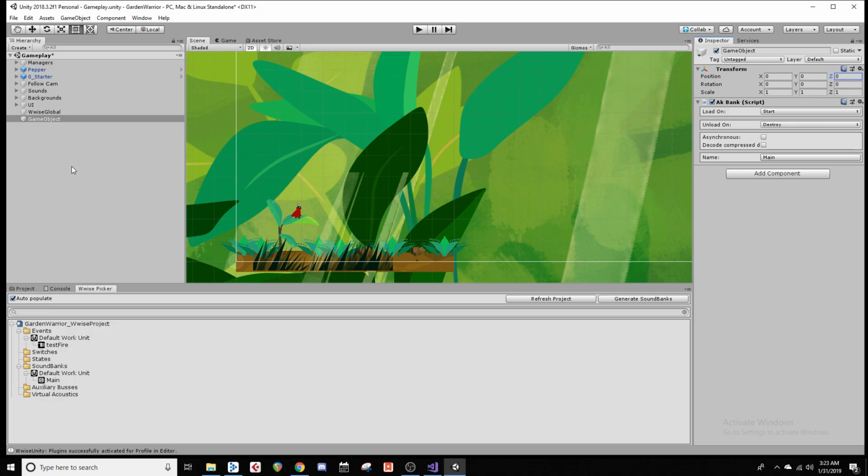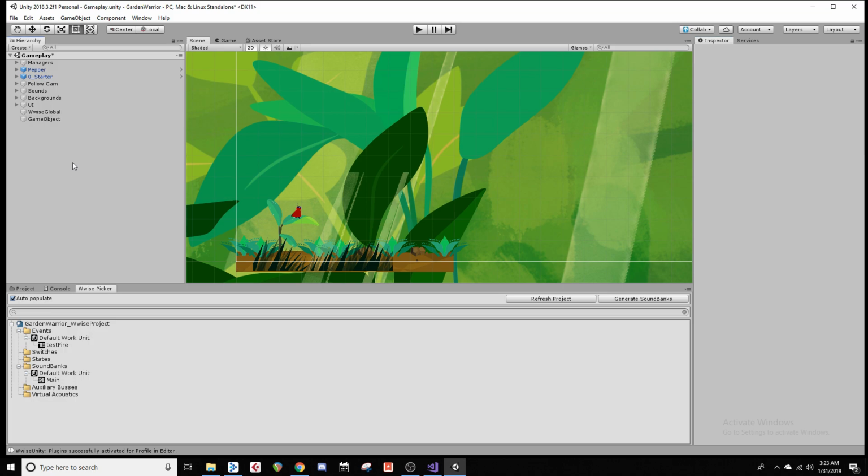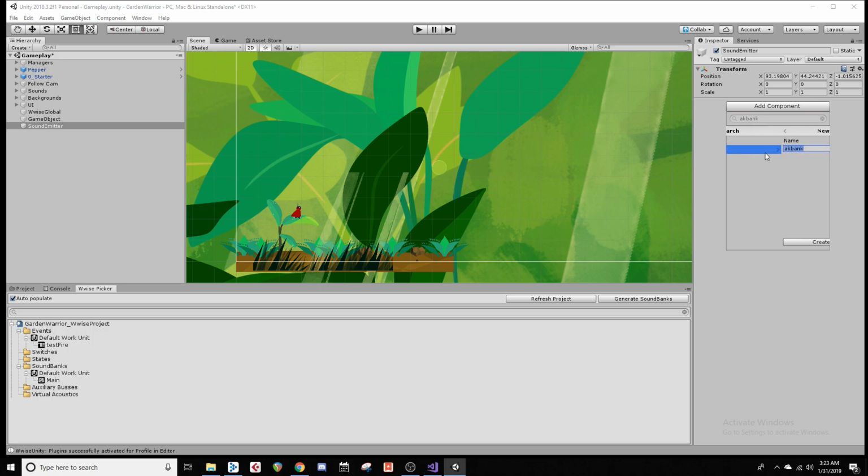Next, I'm going to create a simple game object that will trigger the sound when the scene is loaded. So I'm just going to name this sound emitter. It doesn't matter what you name this. I'm going to add a component, add a new script, and name it sound start. Press create and add.